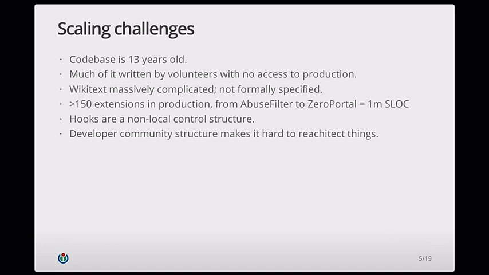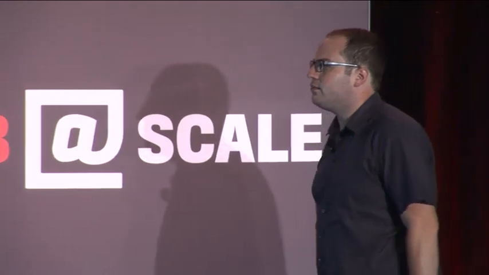We run over 150 extensions in production from A to Z, bringing the total number of PHP lines of code to about 1 million. And the tremendous power of the hook system comes with a price, which is hooks are a non-local control structure. And what I mean by that is they make it incredibly difficult sometimes to trace the control flow of a particular request as it winds through literally over 100 extensions, each of which can choose to intercept a process that happens internally in MediaWiki or not, depending on any environmental factors or whatever. And that makes it very difficult to reason about the performance characteristics of code.